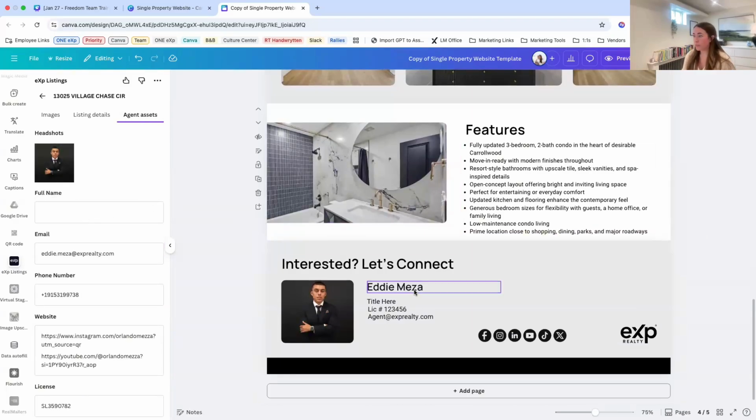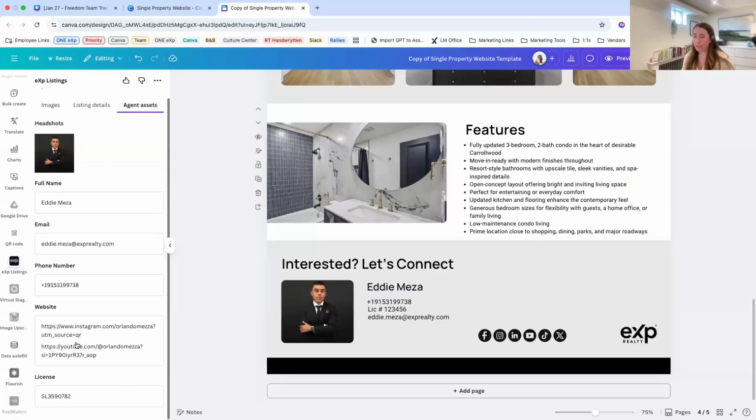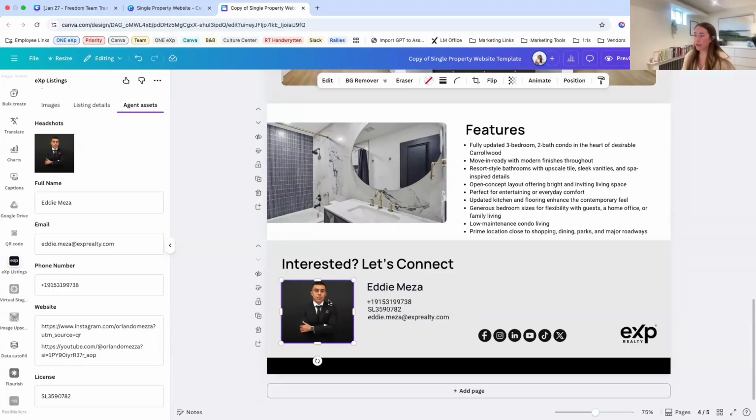Then I'm going to pop over to my agent info here. I'm going to drop in the correct info. Oh, he's got a website. We've got a license number. Perfect. So there we go. And maybe I don't want to use the headshot as is. I want to replace this with something a little bit more close crop.